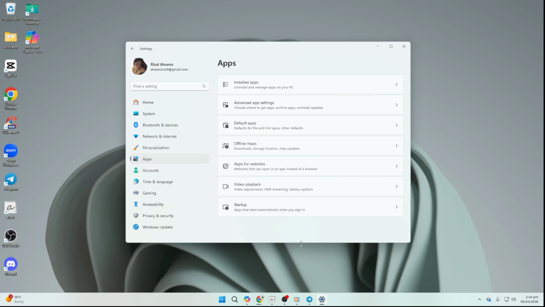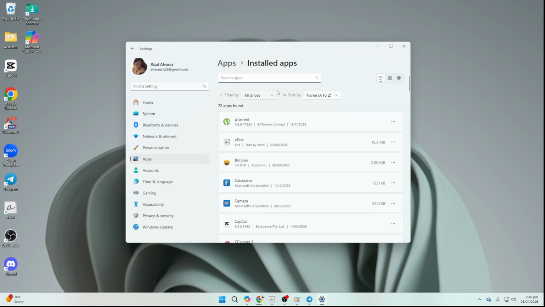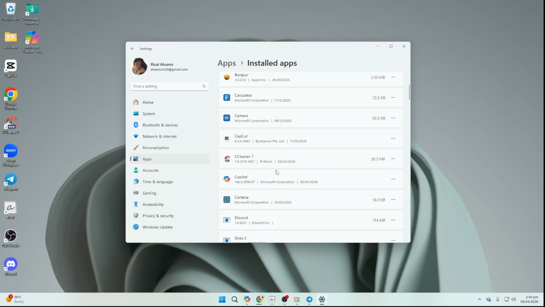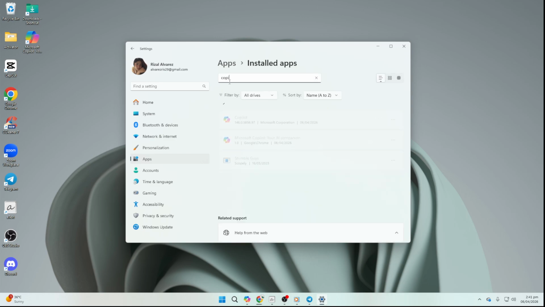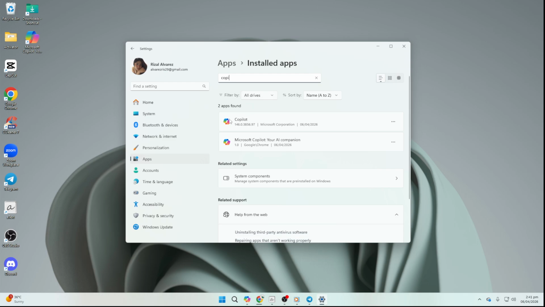Now click Installed Apps. This shows a full list of applications currently on your system, and we'll use it to find Copilot. On the Installed Apps page, scroll through the list or use the search field to locate Microsoft Copilot. It should appear exactly with that name.